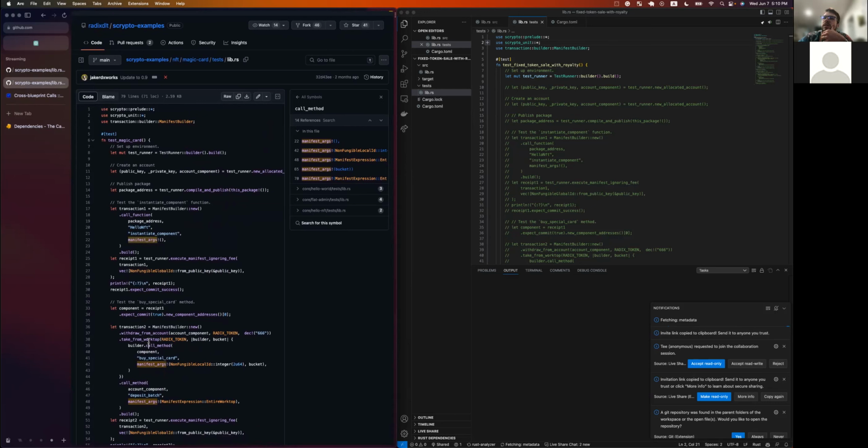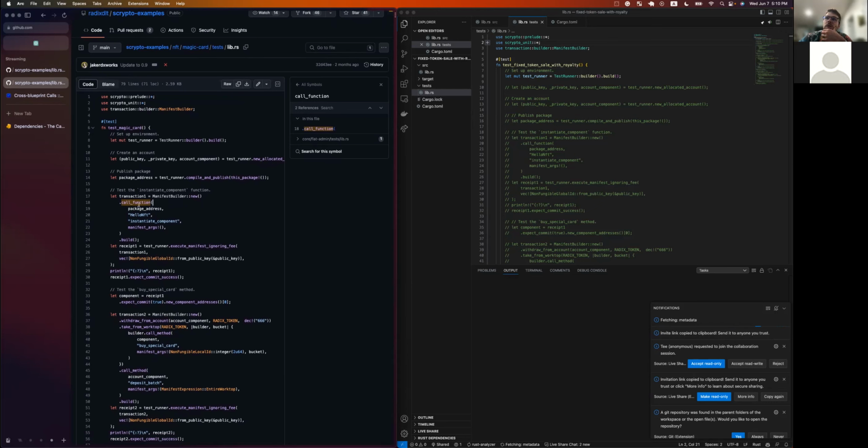Okay, so it looks like a function is just something that exists on the Radix network, because you have a function and then you have a method, right? What's the difference between those two things? You've got a cool function, you've got a cool method. That's interesting.